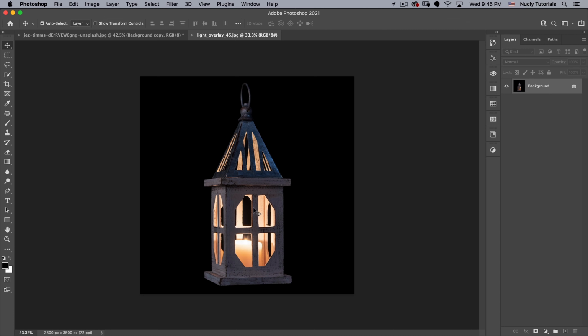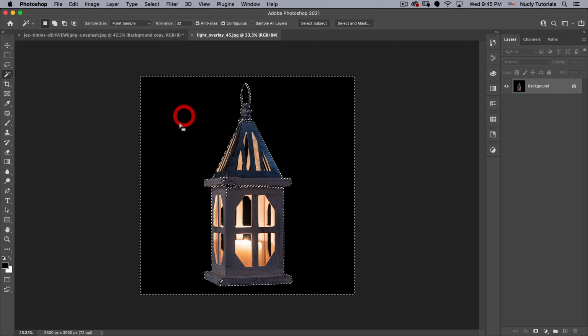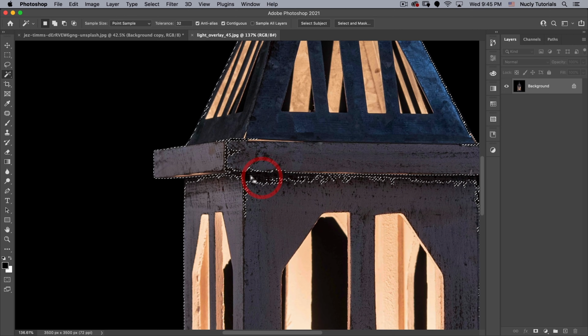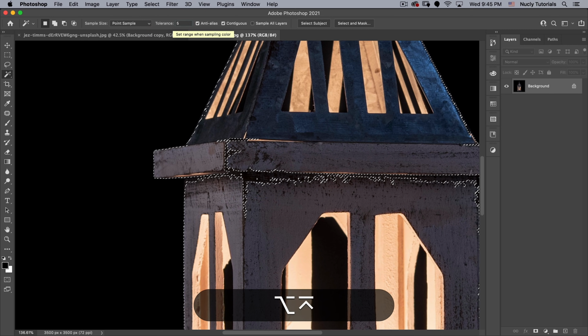Now, there's numerous ways that I could do this, but I know that this background is a pure black. So what I can do is go to my Magic Wand tool, and the Magic Wand tool will select all the pixels that are the same color as the point where you select. So there you can see. Now this has pretty high tolerance at 32, so it's actually selecting pixels that aren't pure black as well. So let's put this down to 5.